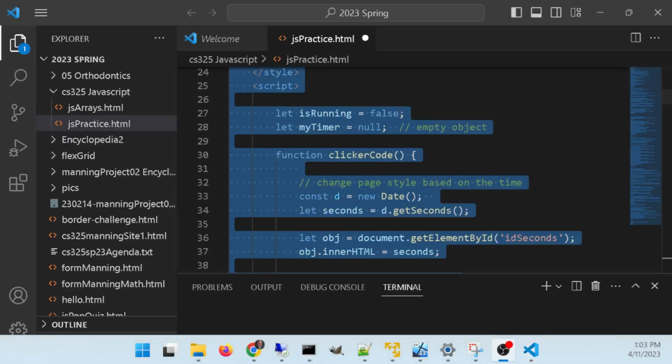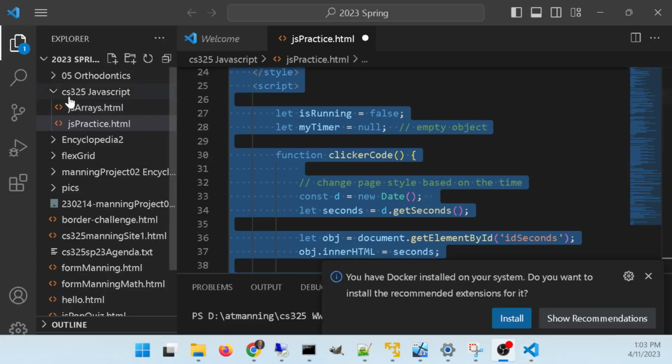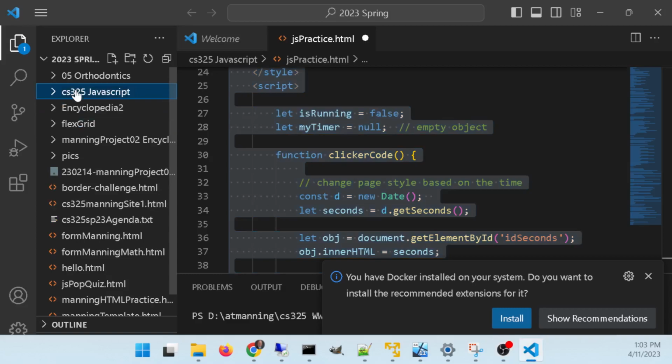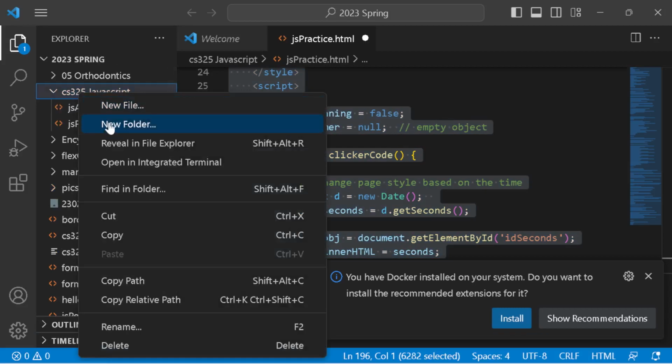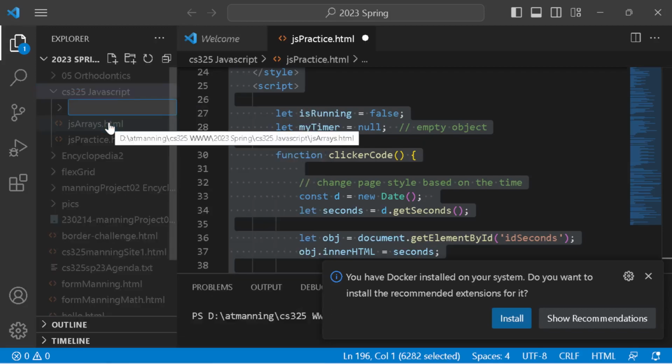Okay, so here's VS Code. I'm going to start a new folder. I've got so many things over here in my cs325 folder. I'm going to go inside of there, do a new folder inside of there. I'll call it JS Motion.